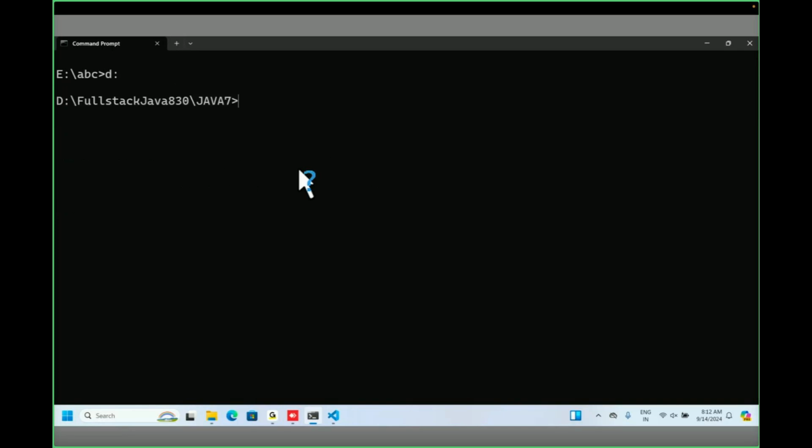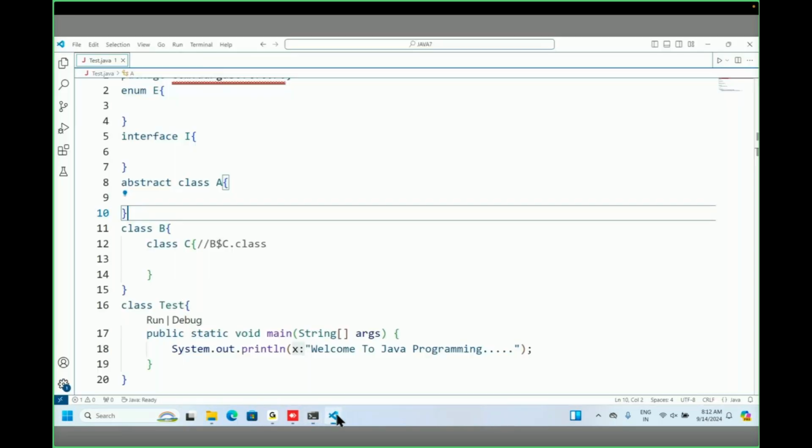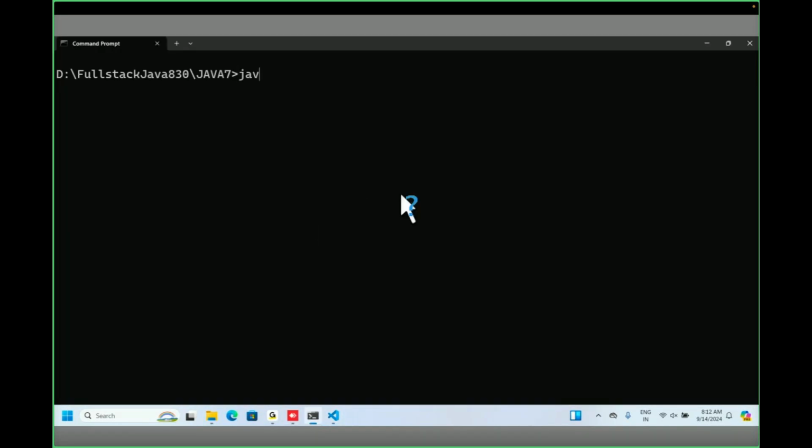Now let me take this one. First of all, let me go to this D drive, where only our program is available. Before that, we have to cross-check whether the program is saved or not. As the program is saved, no problem. Now let me use javac -d E colon slash ABC, then the file, test.java. Observe carefully. Click on the enter button. Done. Compilation is completed.